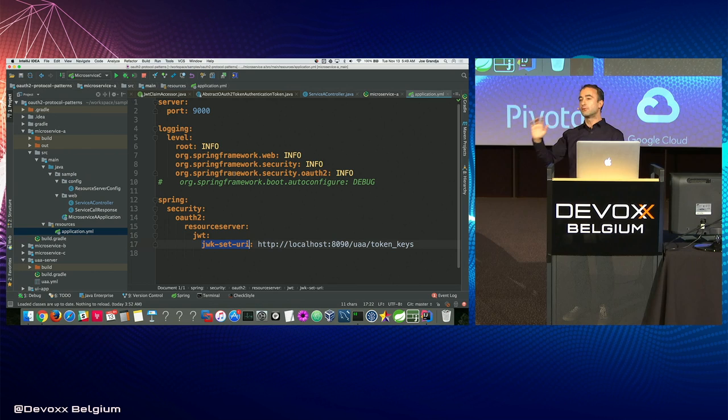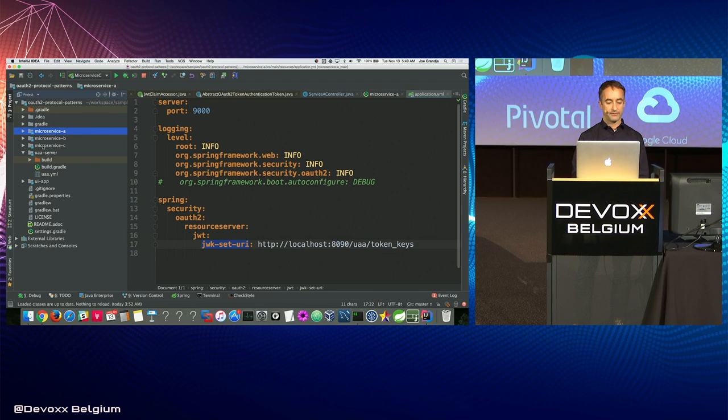Because service C only cares about authority C. It doesn't care about authority A and authority B. So we're gonna show that. But let's look at the implementation of token relay if you choose to implement this for your specific use case. The first thing I wanted to show is the client registration configuration.